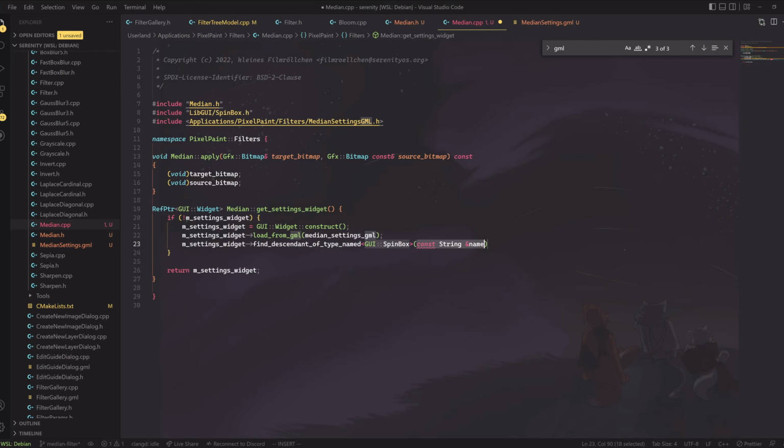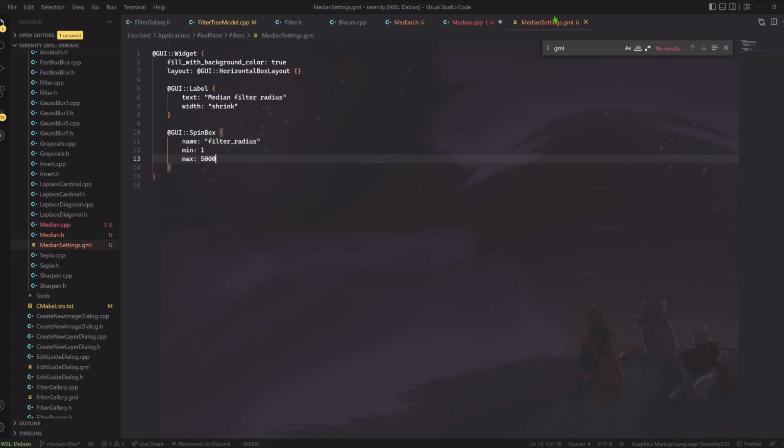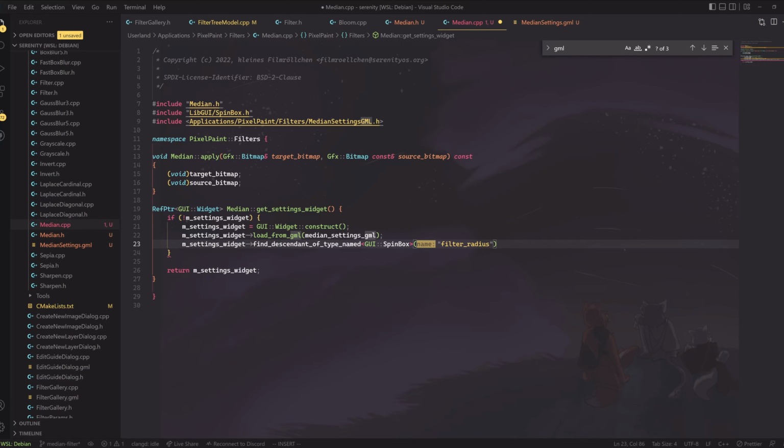Spinbox of name, filter radius. My brain is slowing down. Filter radius. Yep. Clang these tracks again. I know there's a setting for this. Don't tell me in the comments. I am not going to change it right now.